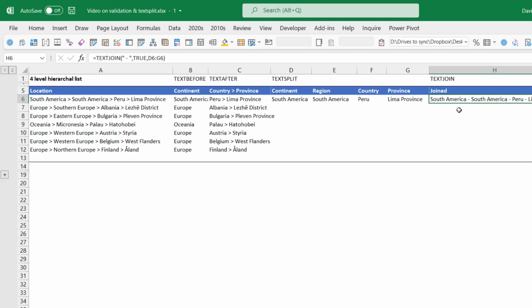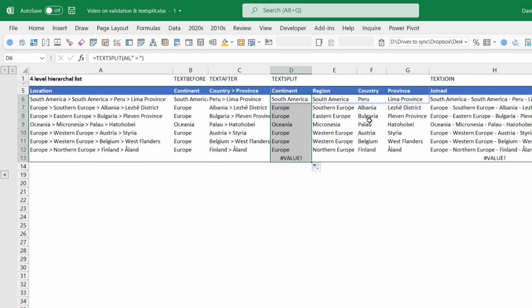So here I've done a TEXTJOIN with a dash instead of a chevron. And here, if I drag it down, we'll see all of it come down with it. So all of these come down and all of these come down as well. So a couple of things you'll notice. Firstly, it doesn't respond well with errors. So if there's blanks, it deems that as an error, as do these, they don't really respond well. I'll show you how to deal with that in a second.